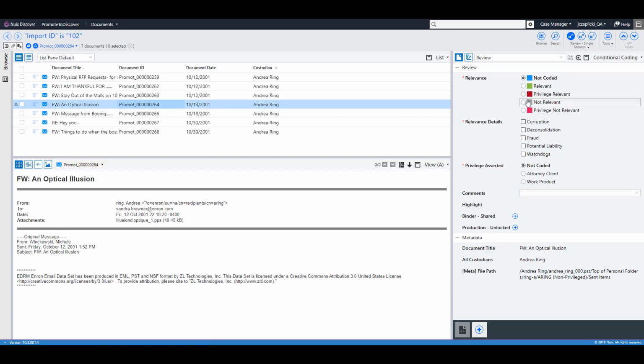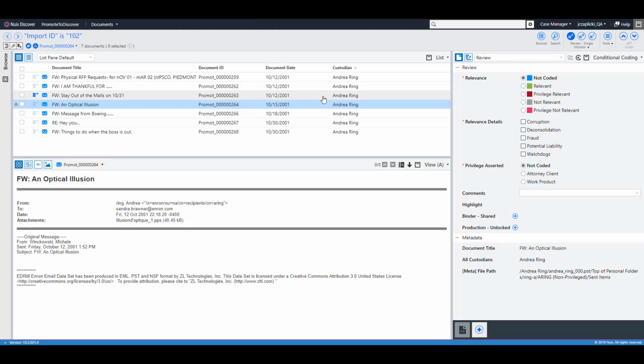Discover gives reviewers an easy-to-use interface with robust security options, so you can easily control who has access to what documents, features, and administrative privileges.